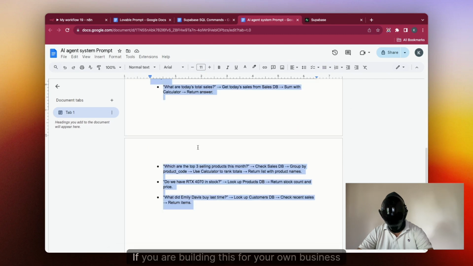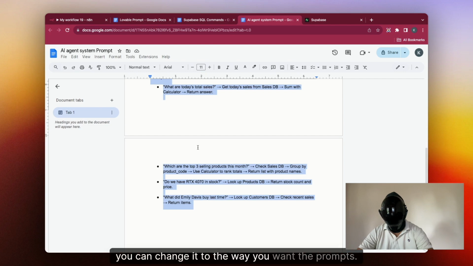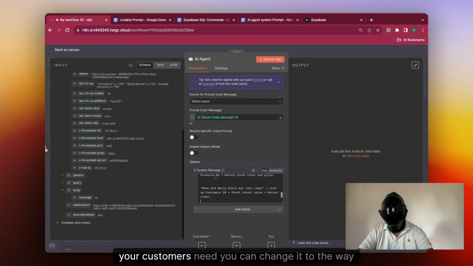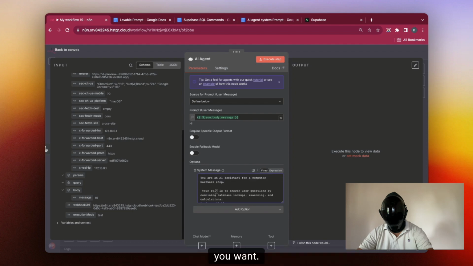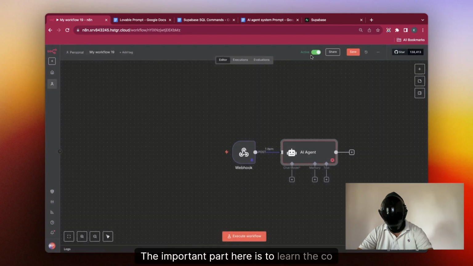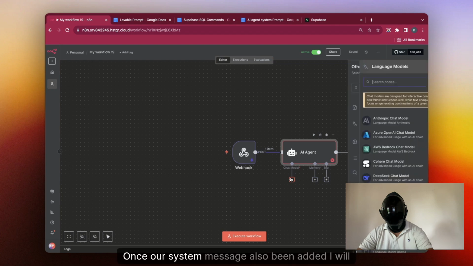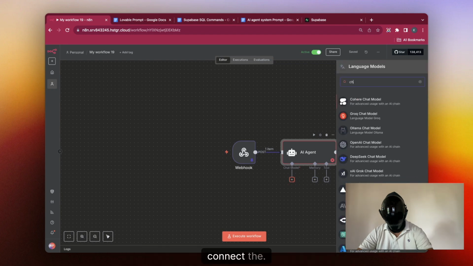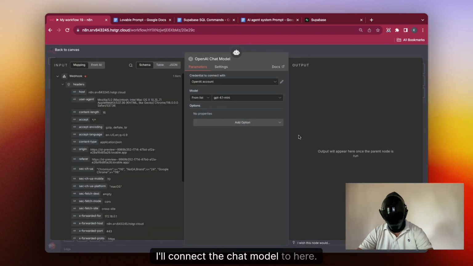If you're building this for your own business, you can change the prompts to the way you want. But if you're learning AI tools and trying to bring solutions for other customers, then depending on your customer's needs, you can change it to the way you want. The important part here is to learn the core concept. Once the system message has been added, I'll connect the chat model to here.